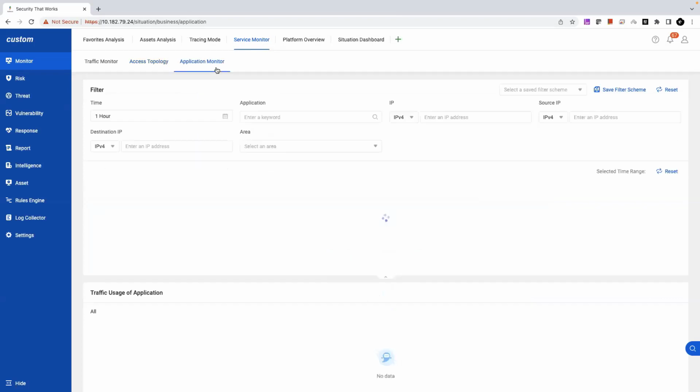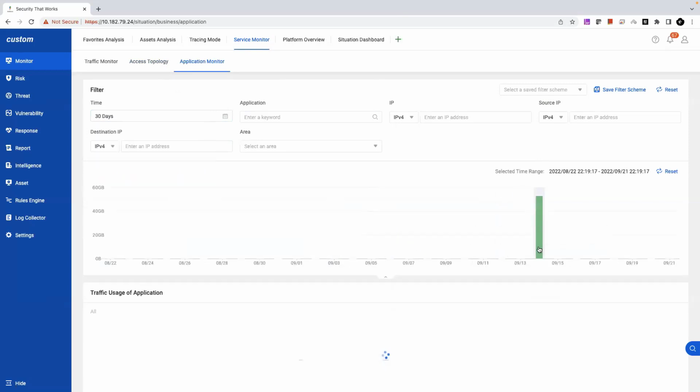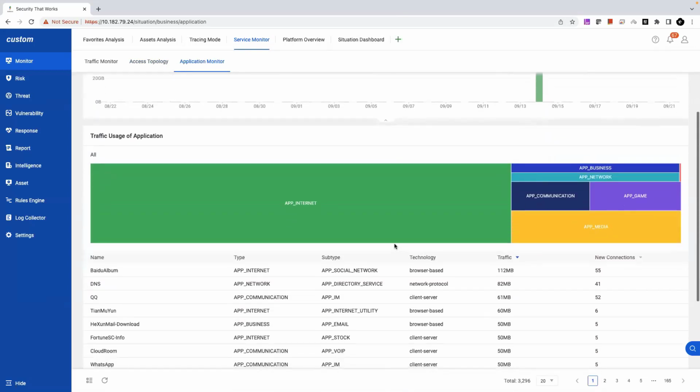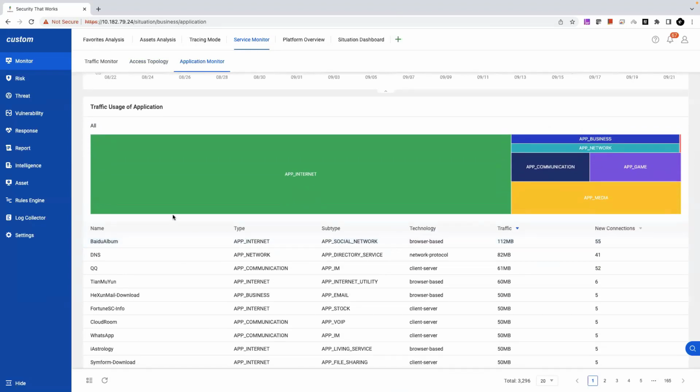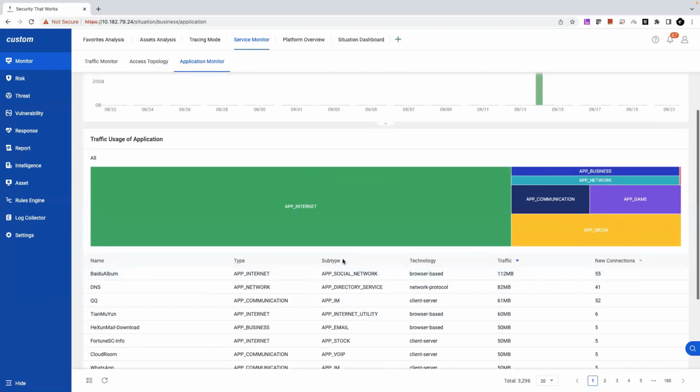All right. Beyond that, we have application monitoring. It will show you the traffic usage of different applications with names, types, or subtypes. So it's internet traffic or communication. For internet traffic, there's a social network, instant message, or something like that. So it gives you very fine-grained detailed information about the traffic of different applications.